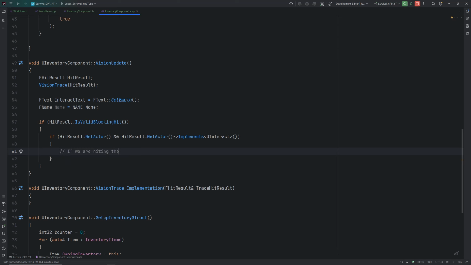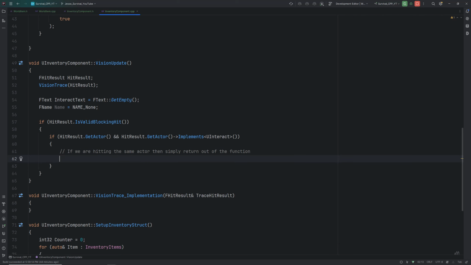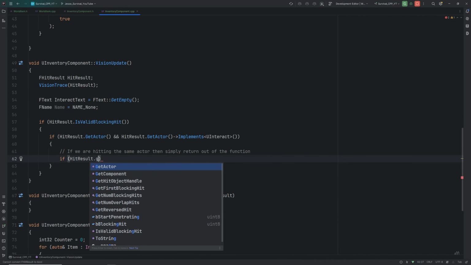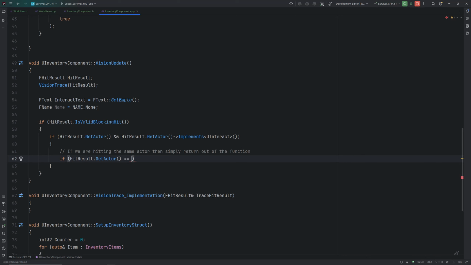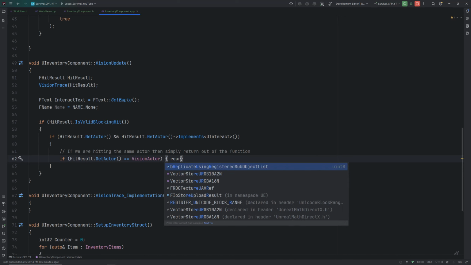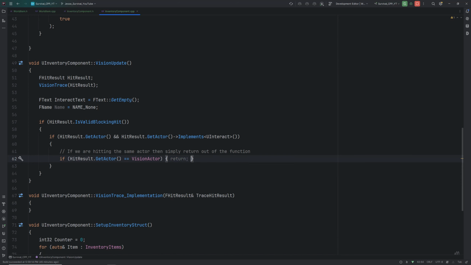If we are hitting the same actor, then simply return out of the function. So we're going to go: if hit result GetActor is equal to VisionActor, so if these two are the same, then we simply want to get out of this function. We're looking at the same object, and we don't want to keep updating it if it's the same object. So I'm just going to go return, and I'm just going to keep it in line like that.